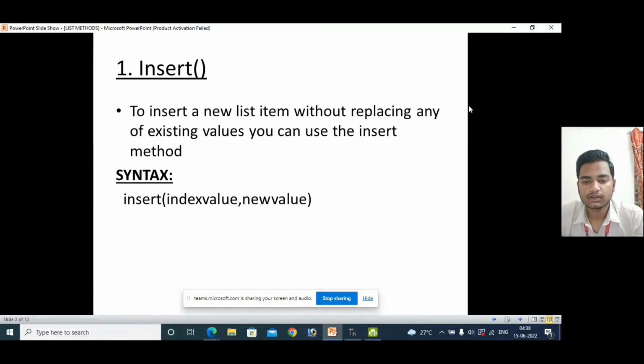To insert a new list item without replacing any of the existing values, you can use the insert method. Basically, this method is used to insert a list item into the existing list without replacing any of the existing values. The basic syntax is insert of index value, comma, new value. Here, the index value represents the position at which the new value is to be inserted, and the new value is the value that is to be added.